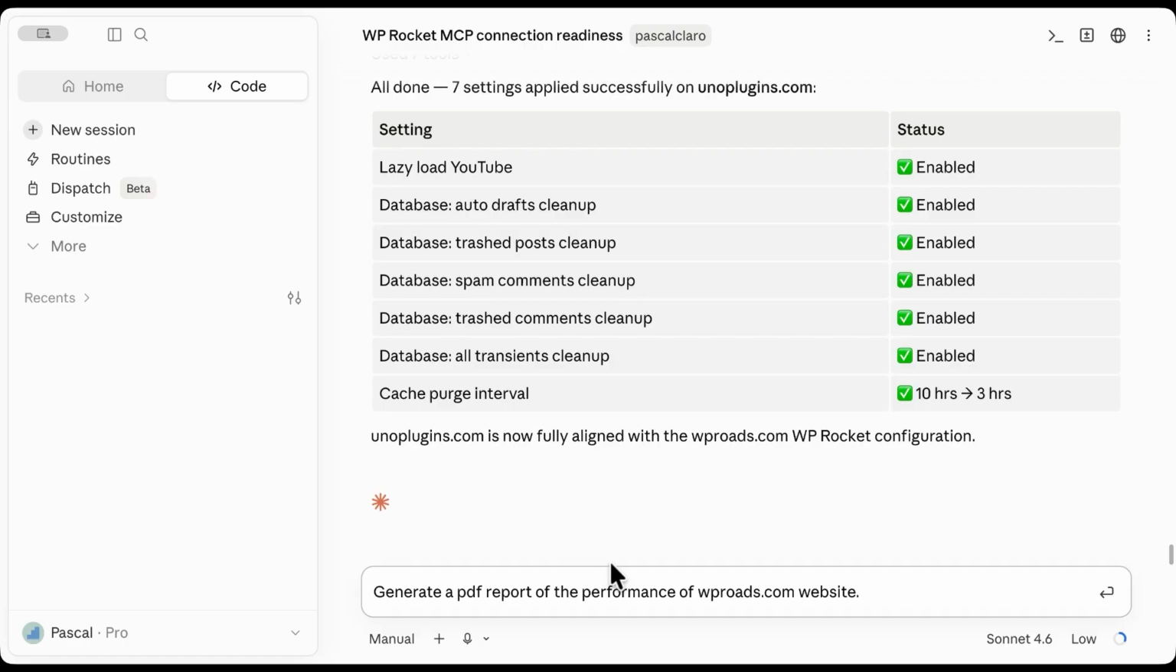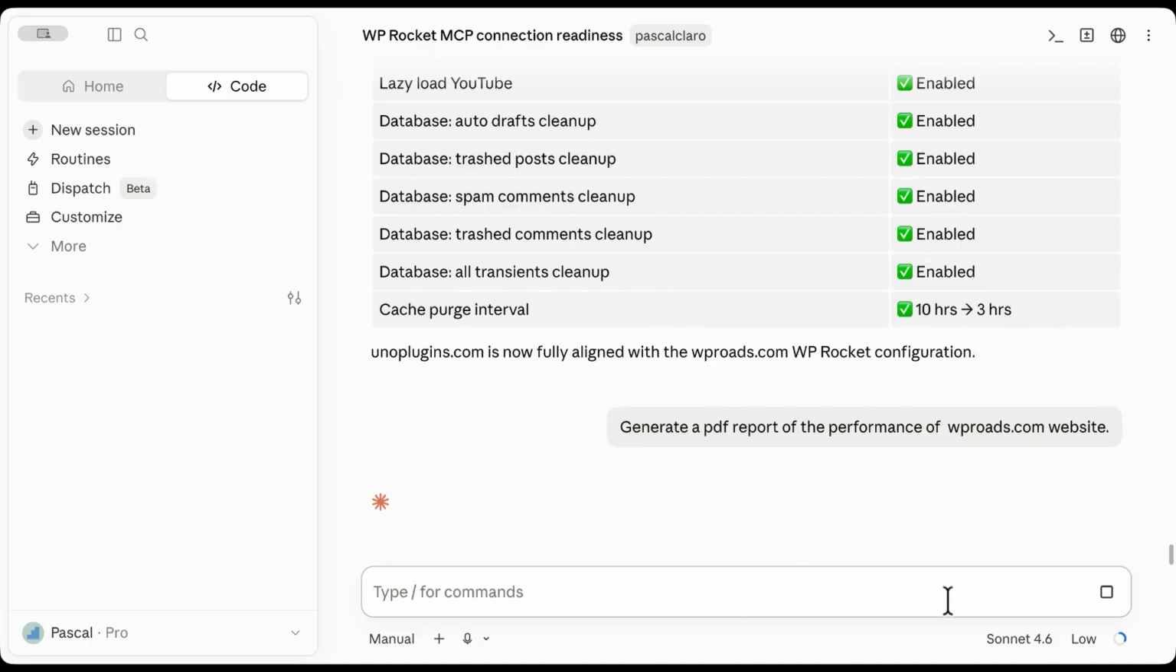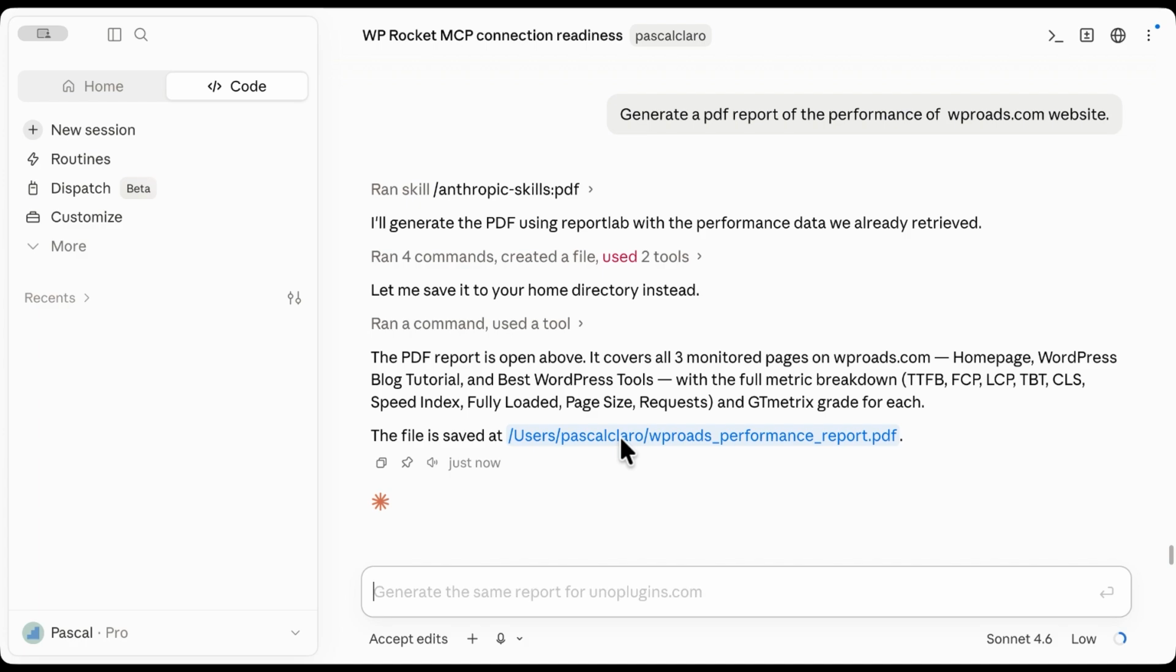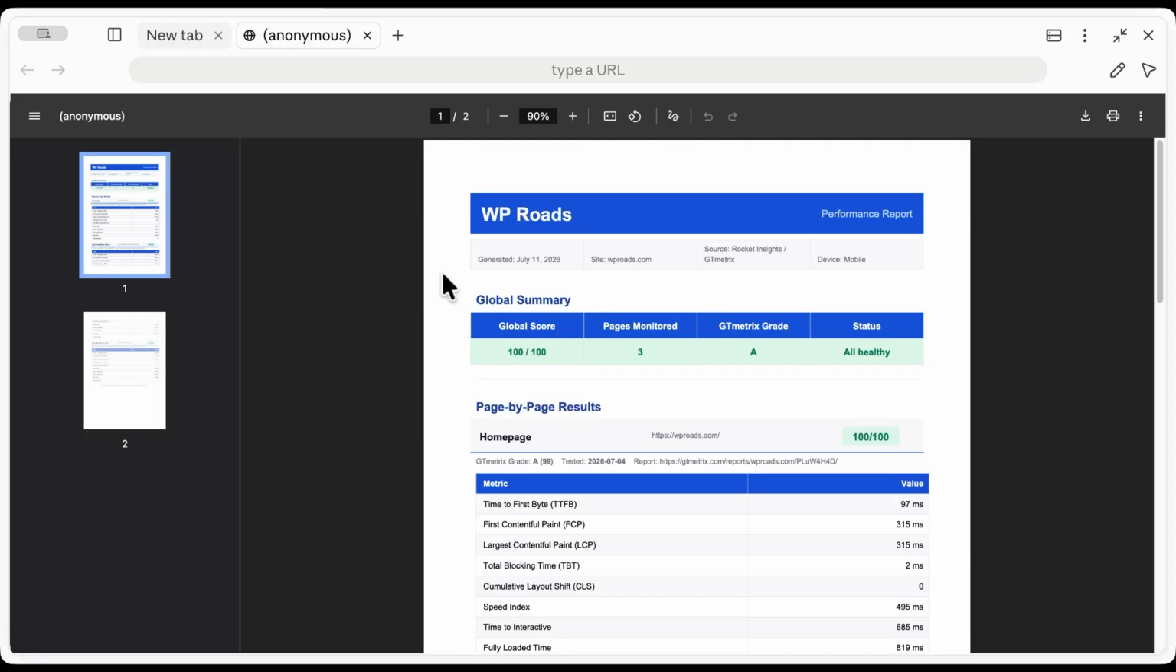And now I'll go ahead and ask Claude to generate a PDF report of the performance of the wproads.com website. Let's go ahead and see what it will create. Okay, let me check it out now. And here is my report.